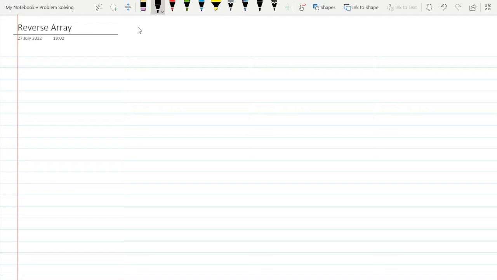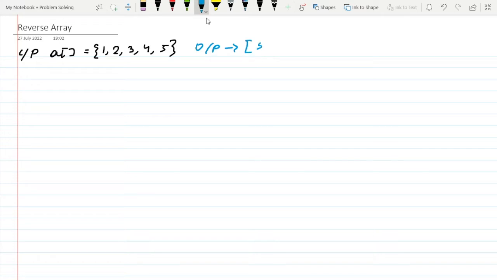So let's get started. Let's say I have one input, an array with 1, 2, 3, 4, and 5. Okay. So my output will be like this: 5, 4, 3, 2, 1. So this will be the reverse of this.